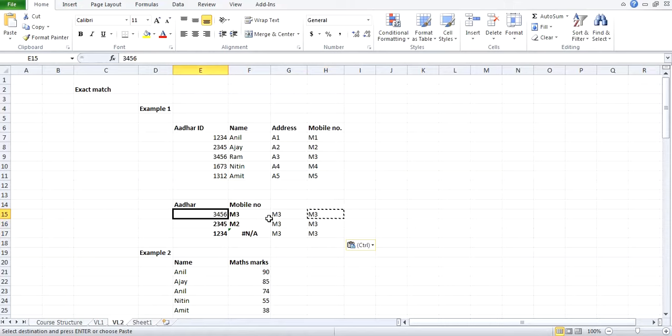So these are the things you have to take care of when you are looking up across different ranges. If your range is not absolute and you're copying a formula from one column to another or one row to another, you have to verify that the ranges and the parameters are changing correctly.